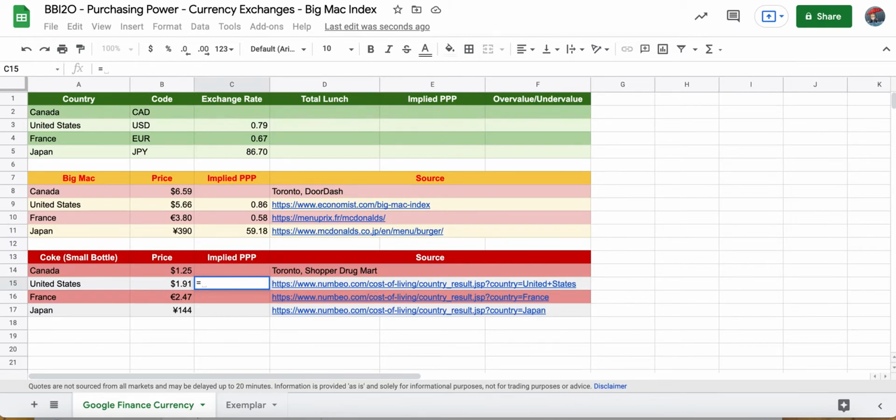Coke's pretty common. Sometimes people do like a latte, a common product. And so let's see how the implied purchasing power parity is. So we've got the US price divided by the Canadian price. And again, we would expect this to be the same as the exchange rate, but there are always little differences that affect the exact cost of living.